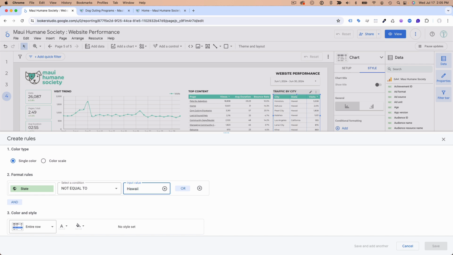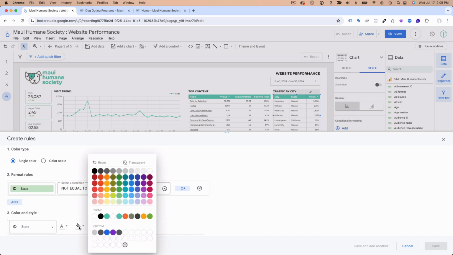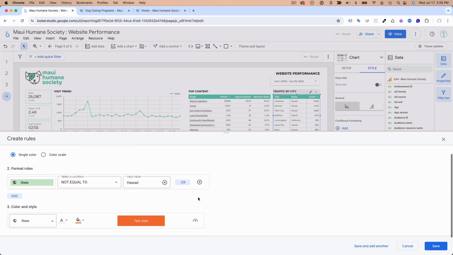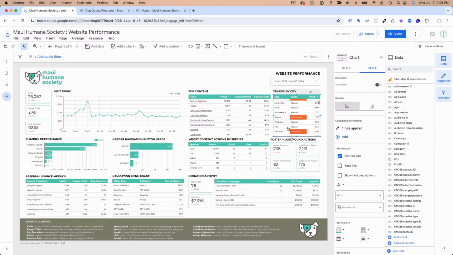When this does not equal Hawaii, or that value right there, then I want that particular cell to, let's call it out, let's really highlight it. We'll make it orange and give it some white text. And then I can hit save. So again, what I'm doing here is saying, hey, if you see a state that is not equal to Hawaii, make that baby orange with white text, okay? And there we go. So we can really call that out.